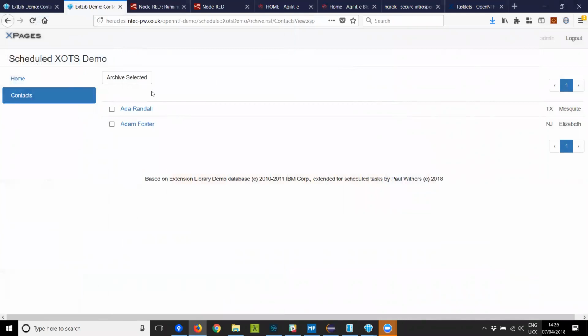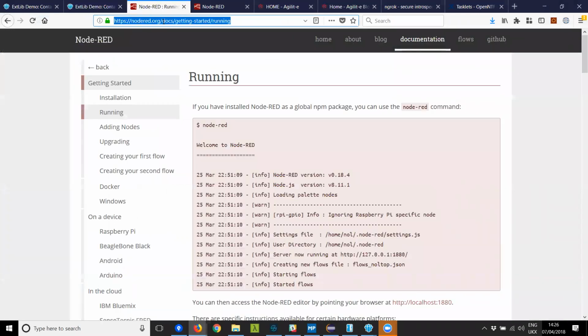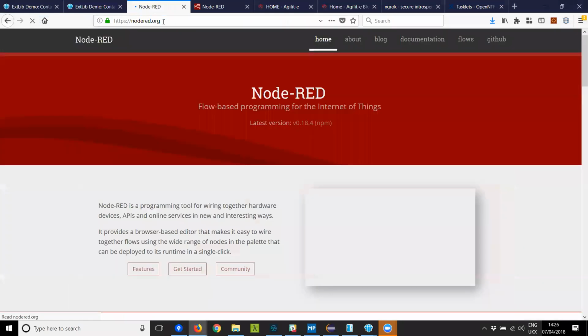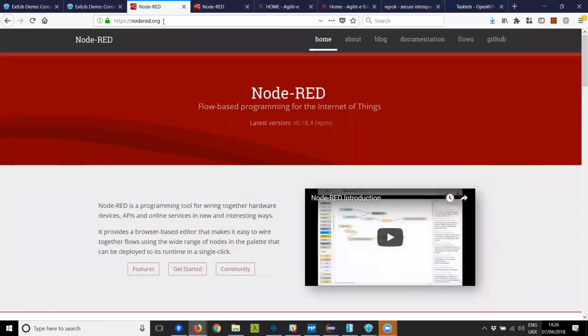What about scheduled processes? Well, for that, as I mentioned before, I'm using Node-RED. So Node-RED, if you haven't come across it, was initially designed, I think, for Internet of Things, but it's basically low-code, drag and drop process flows. And one of the aspects there is calling REST services, and one of the other aspects is scheduling. So it's perfect.